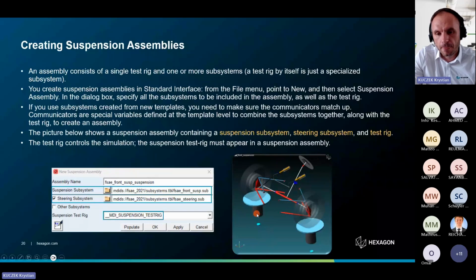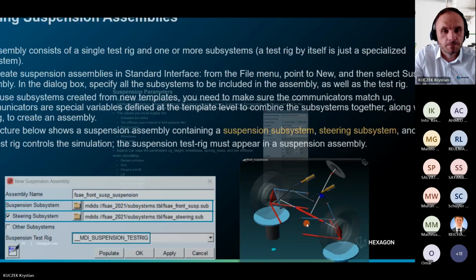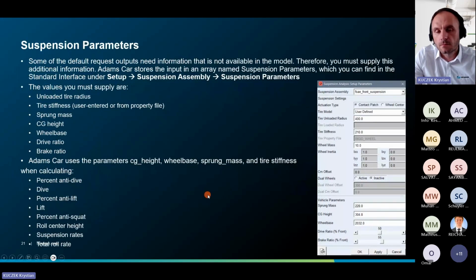In case of the suspension assembly, we have only one choice for the test rig, which is the suspension test rig. Exactly, these two contact patches are located on the bottom side of your suspension. In the suspension assembly, what we have seen on the previous slide was also that we can see the tires located there, and for the tires we need to specify some values. In this respect, I mean the tire unloaded radius. The tire stiffness must also be included, and of course the wheel mass.